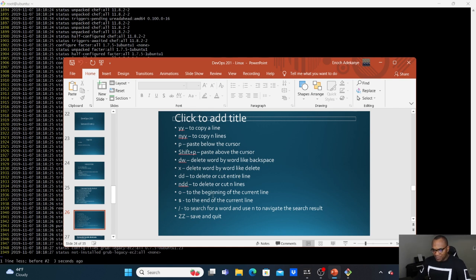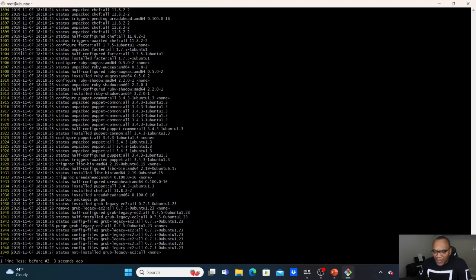And you can use 0 to go to the beginning of the current line. You can use the $ sign to go to the end of the current line. Let's do all those. We can use Shift 4, that's the $ sign, to go to the end of the line, and you can press 0 to go to the beginning of the present line. You can see that. Let's assume we want to cut the last 6 lines of this particular file.